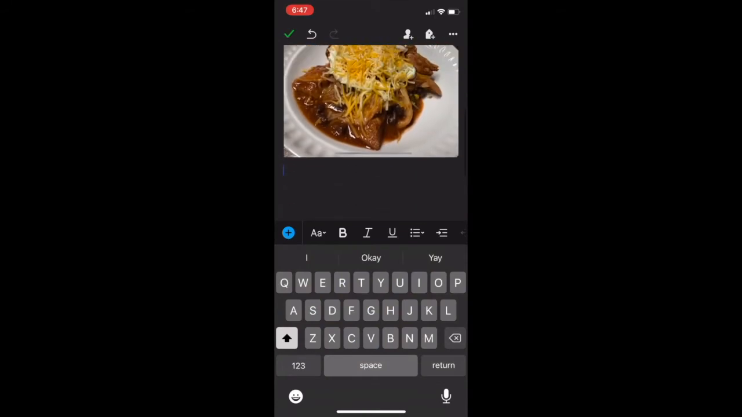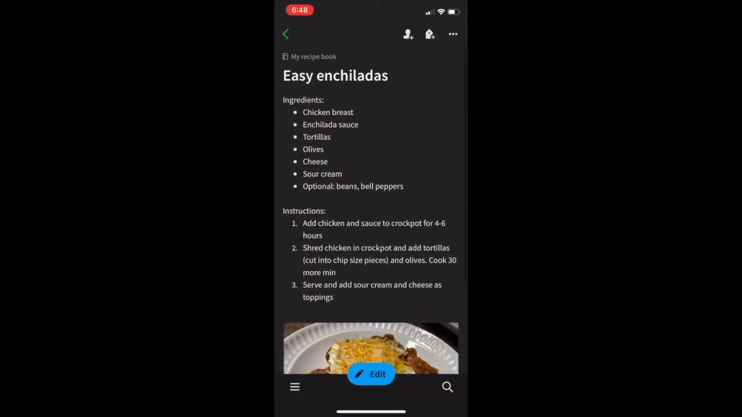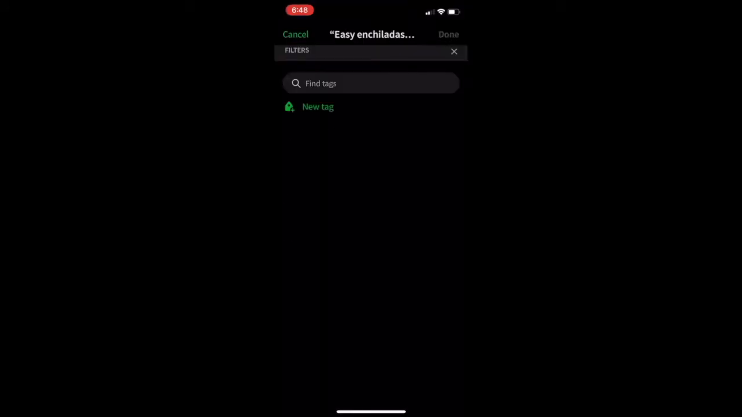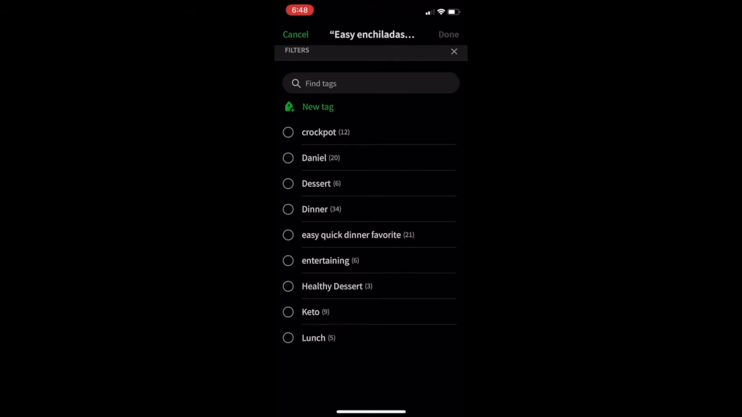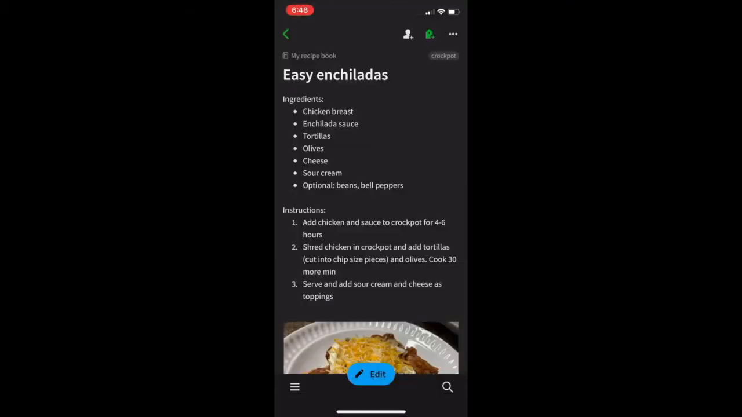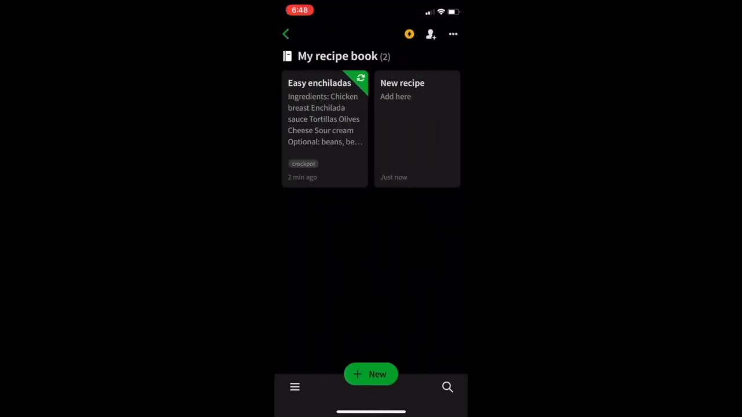Now let's add a tag. Tags are a great way to organize your notes into categories. Click the tag icon in the top right. If you've used tags before, you'll see a whole menu of your previous tags that you've used, and you can select as many of those tags as you want. Evernote saves your work as you go. So if you hit the back arrow, it'll take you back to the notebook that you were in, and your new note will be there where you can see it.